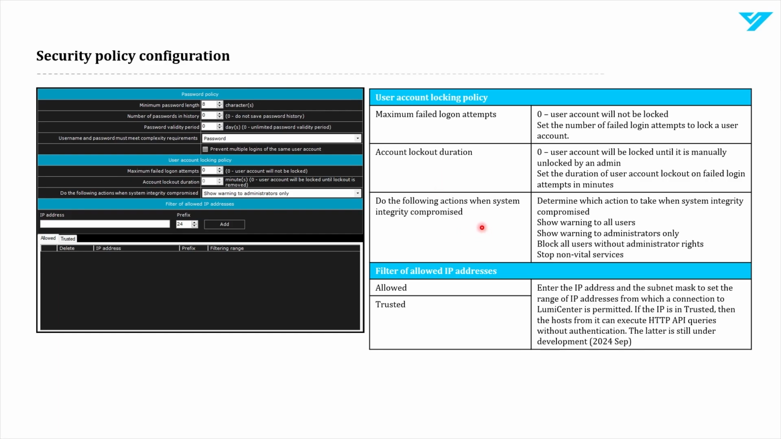Next parameter, do the following actions when system integrity compromised. This determines which action to take when system integrity has been compromised. You can either show warning to all users, or show warning to administrators only, or block all users without administrator rights, or even stop non-vital services of LumiCenter.